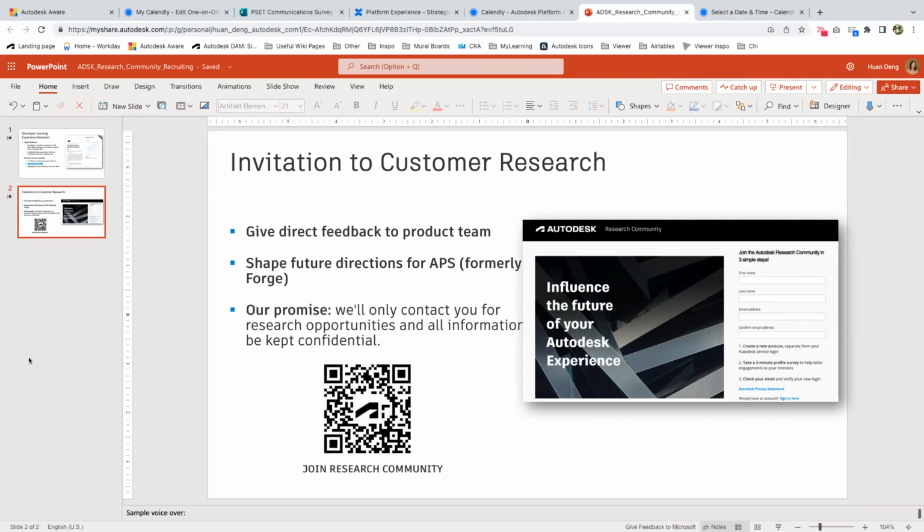Our promise is that we will only contact you for research reasons, and all of your information and discussion details will be kept for internal use only. Later I will share a link to join the research community as well. In case you don't have time in the next 2 or 3 weeks, you can always sign up for future opportunities. I don't want to take too much time, but thanks so much.